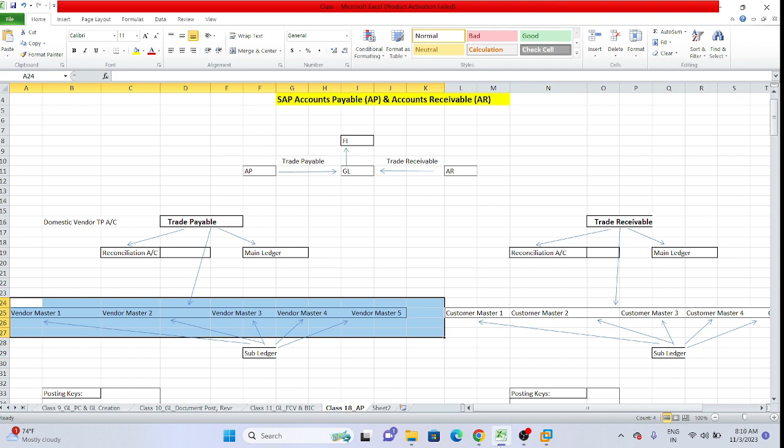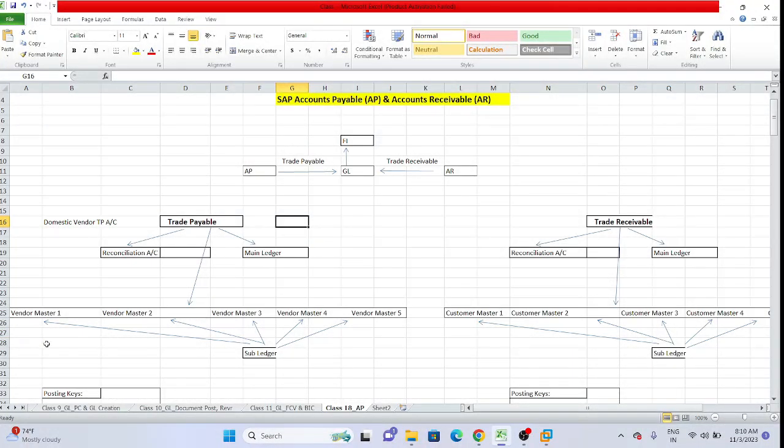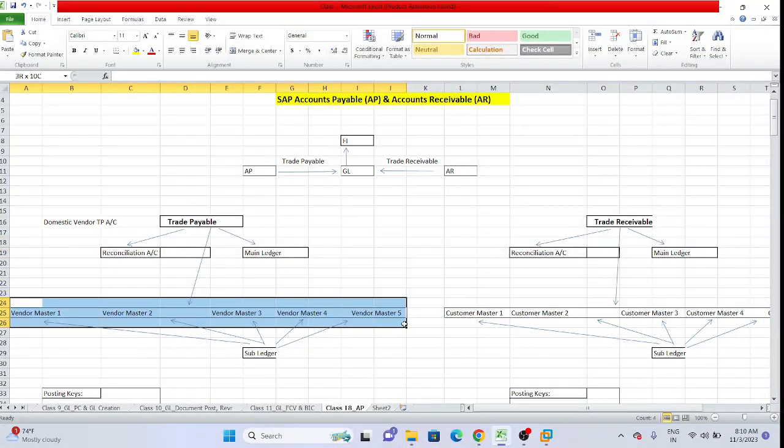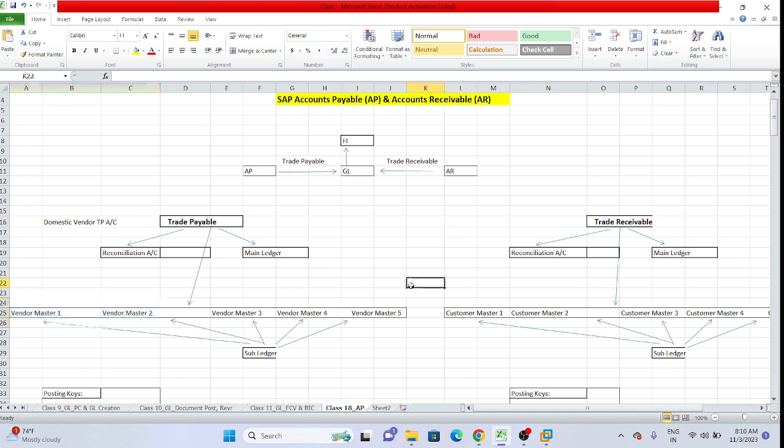Okay, so trade payable is the main ledger, and vendor masters are the sub ledger. These sub ledgers are not updated in the balance sheet on the liability side, but the main ledger will be updated. So how will the balances be transferred? In the sub ledger we assign the main ledger in the reconciliation account, and that reconciliation account is the main ledger. So whenever this vendor master is used for posting, the balances will be updated in the main ledger also. This is the concept. Similarly is the case with the customer.